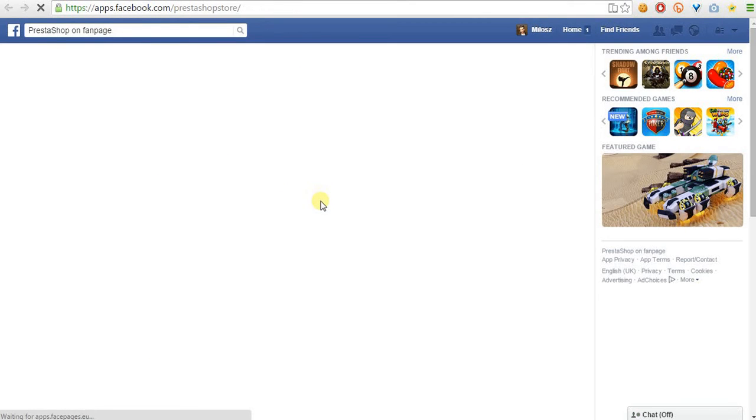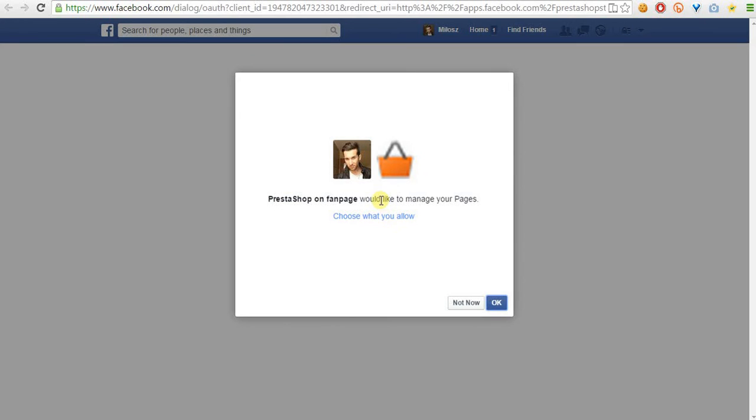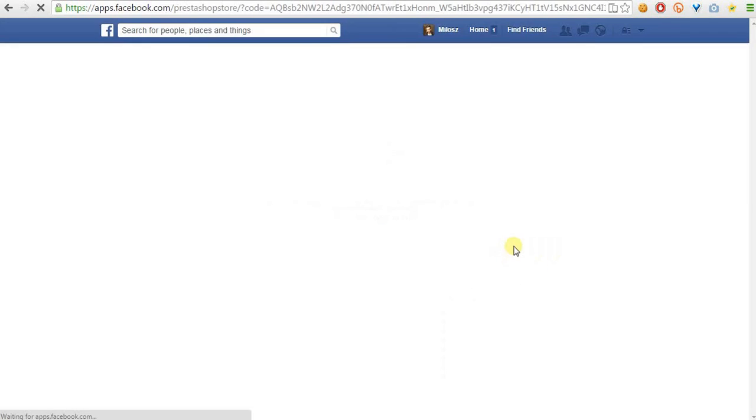App will ask for permissions to your profile. It is necessary for installation process, so I accept it. And in addition to your profile, app will ask for permission to manage your pages. It also is necessary.